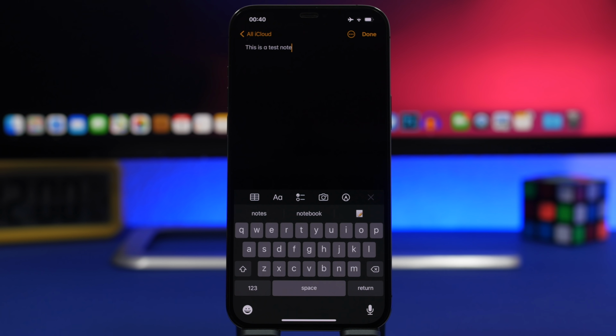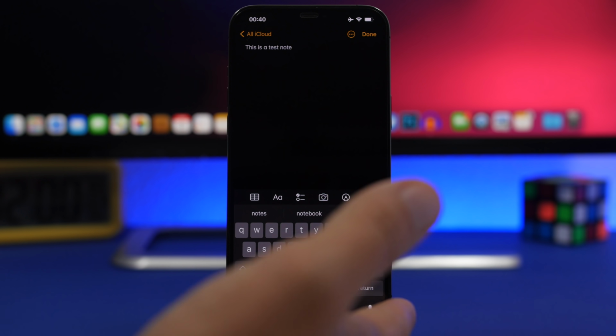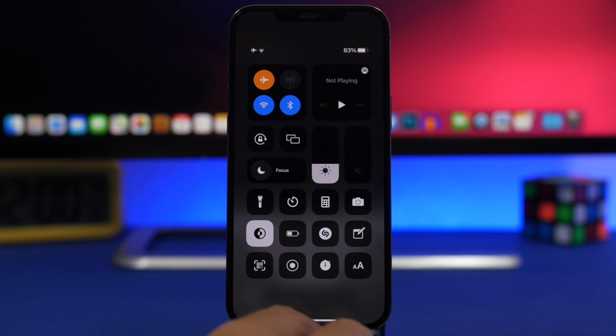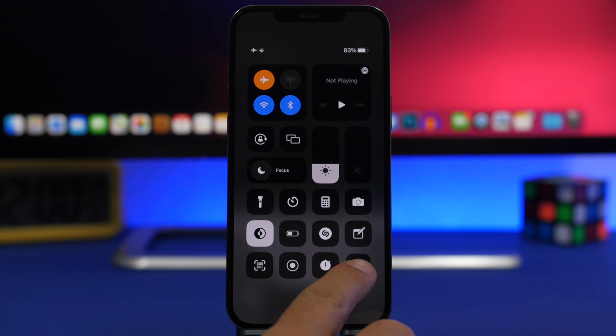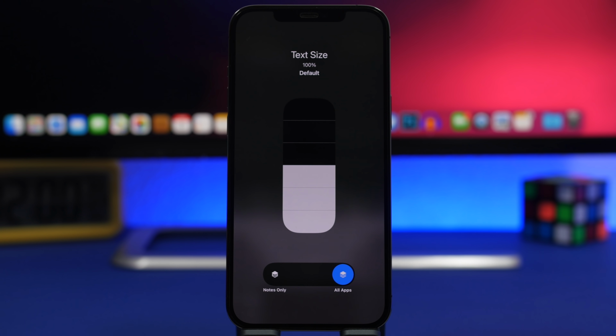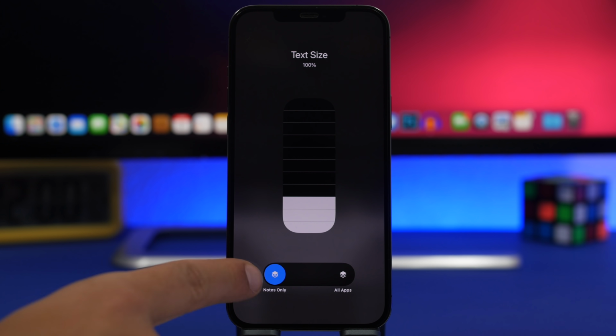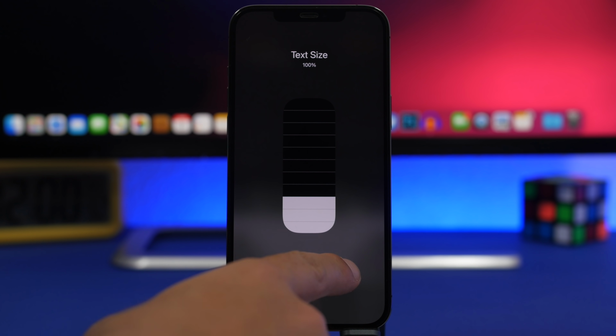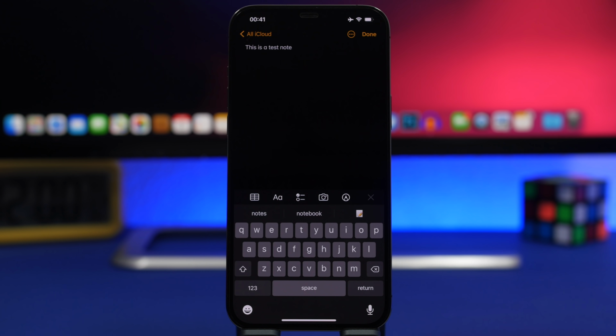Now on iOS 15, you can set a lot of settings based on apps. So, per app settings: right here, we're on the Notes app. If I go to the Control Center while on the Notes app and 3D touch here, you can see I have the ability to change the text size, but I can choose to do that on Notes only. So you can do that on the app that you're currently on, or you can do that for all of the other apps.